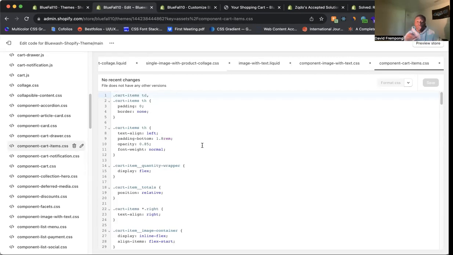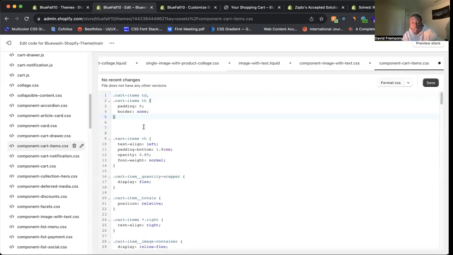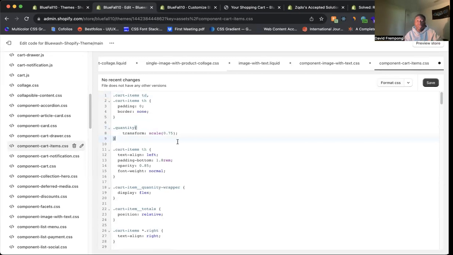So I'm going to show you the code that you want to use. Let's come in here, get an empty space, and put this code in here. Quantity, and then inside the code, transform scale 0.5. Now you can adjust the 0.5 to make it look how you want, but this code is going to allow the quantity box to either get big or get small. Let me save this here so you can see what I'm talking about.